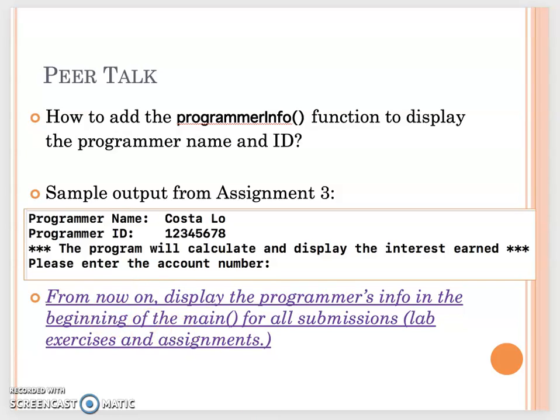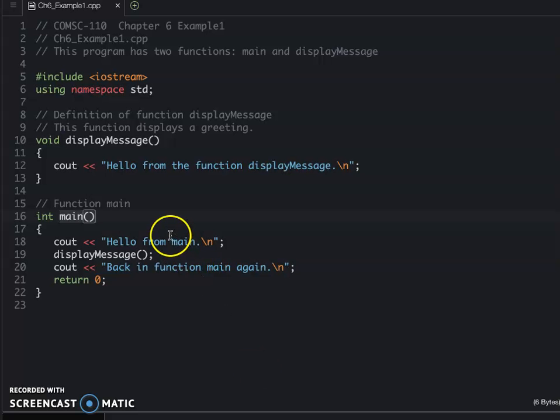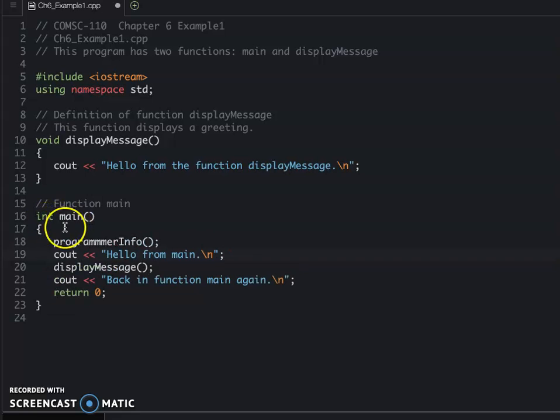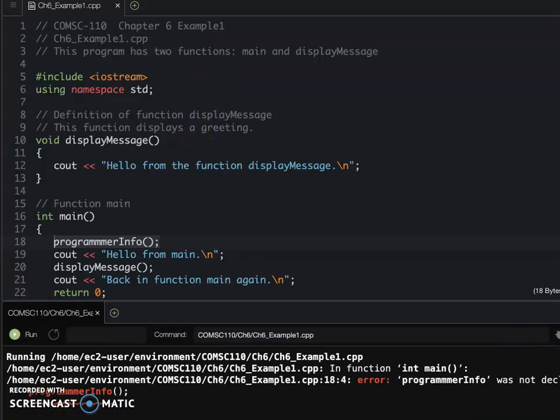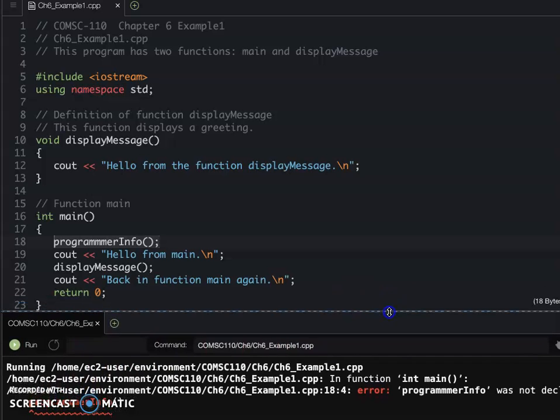Let me show you how I want you to do it. In the main function, at the beginning, you should always invoke the programmer info function. But after we write that, when you run the program, it will tell you that you have an error because you don't have this function yet. That's why I also want to show you: if you don't define the function and you invoke it, you will get an error. So now we need to have a programmer info function.